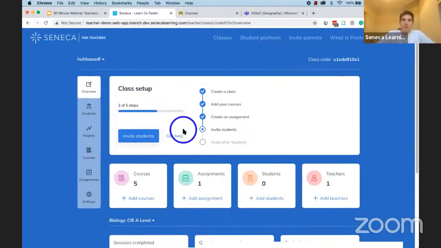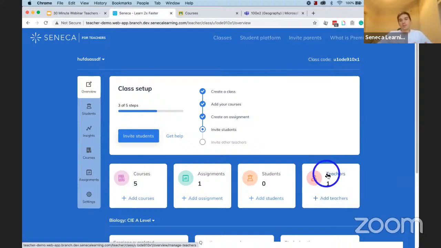So once students start to join, you can also invite other teachers if you want. This is to allow teachers to class share. So if they want to share the teaching, also if heads of department or senior leaders want to have access to the data, they can do this and click on here to add teachers.